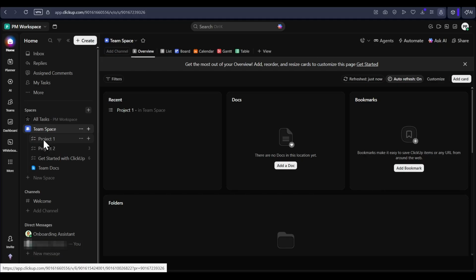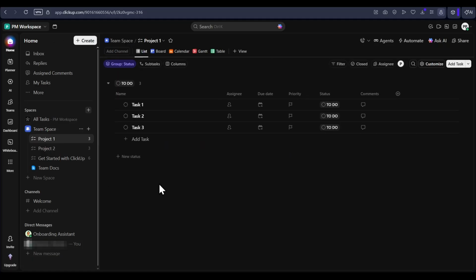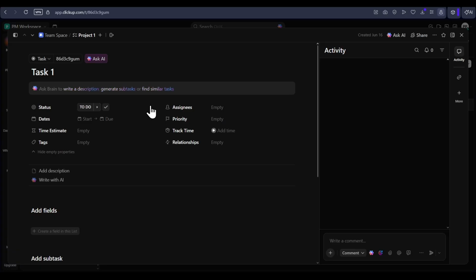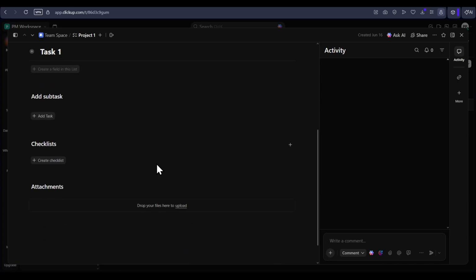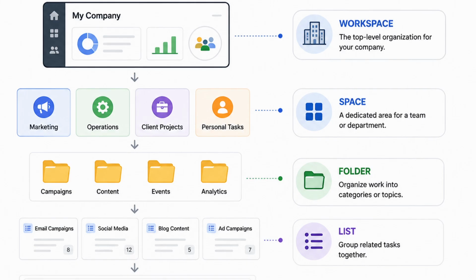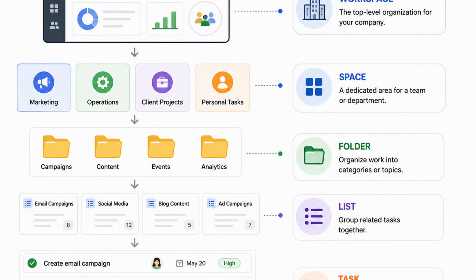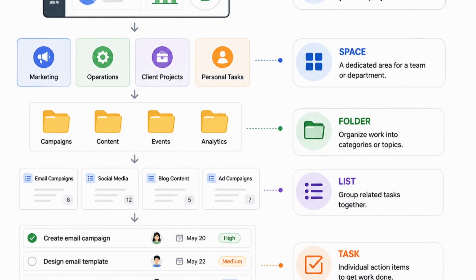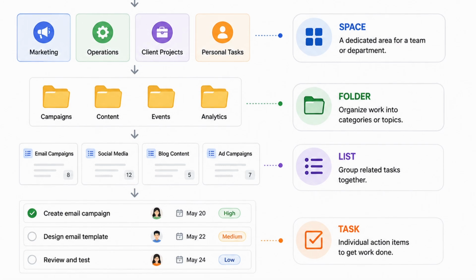Inside folders, you have lists. Lists are where you organize related groups of tasks. And finally, inside each list, you create tasks. Tasks are the actual pieces of work that need to be completed. Technically, ClickUp also supports subtasks and checklists, but for most beginners, it's better to keep things simple. Many people make the mistake of creating an overly complicated setup when they first start using ClickUp. In reality, a simpler structure is usually easier to manage and maintain. So the basic hierarchy looks like this: workspace, space, folder, list, and task. Once you understand this structure, everything else inside ClickUp starts to make a lot more sense.